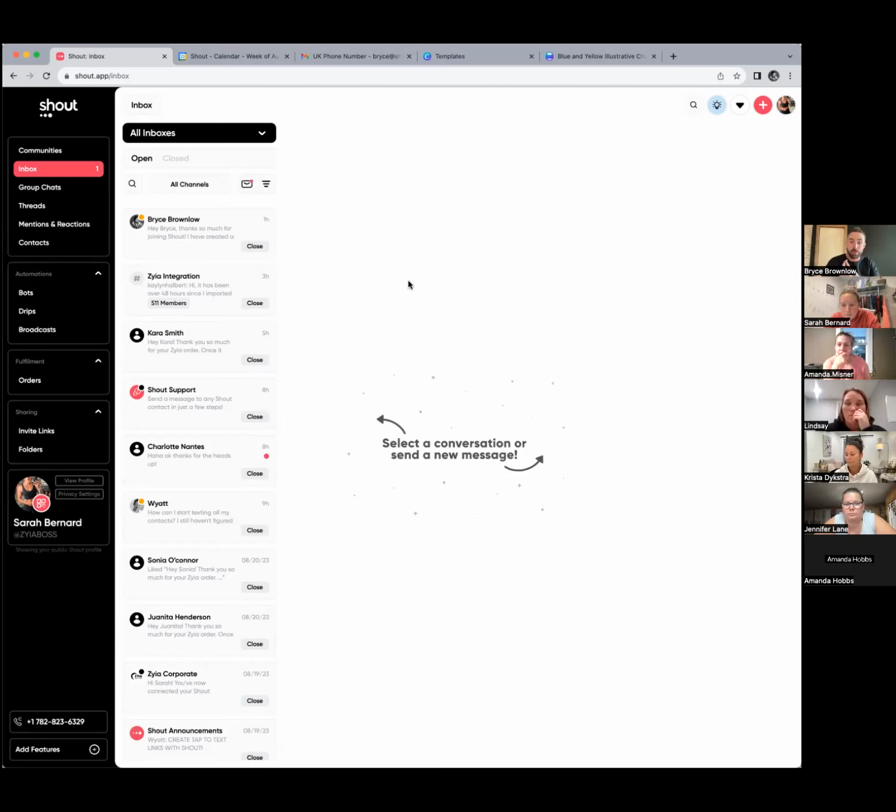So briefly, for those who haven't yet, it's pretty straightforward. You're going to log into your Zaya back office, and in the left-hand navigation menu, you're going to see a button that says Shout, with a little blip next to it that I think says new. You're going to click that. Then there's a little frame in the middle that shows where you can actually start getting Shout connected.